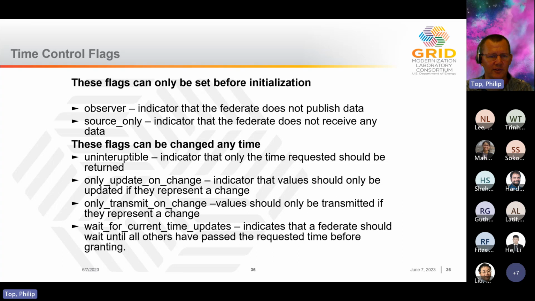The only update on change and only transmit on change flags mean that values will only be transmitted or received if the data is actually changing. So if duplicate data is sent or received, it won't indicate that there's an update. And then the wait for current time update flag indicates that a federate should be delayed until all the others have passed the requested time before granting. This is useful in cases where you have a few stages that you want to execute and you want to specify that this particular federate should get values from the current time.